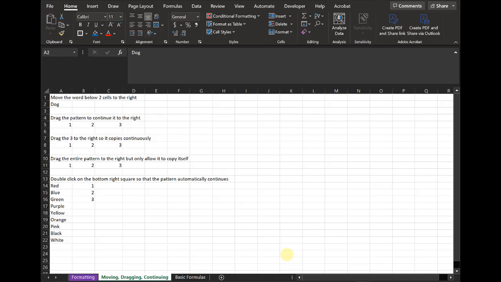Okay, so the thing with Excel is that it's very, very powerful in a lot of ways that you wouldn't expect if you aren't familiar with it. So let's start with the first exercise: move the word below 2 cells to the right. Okay, so here's the thing.